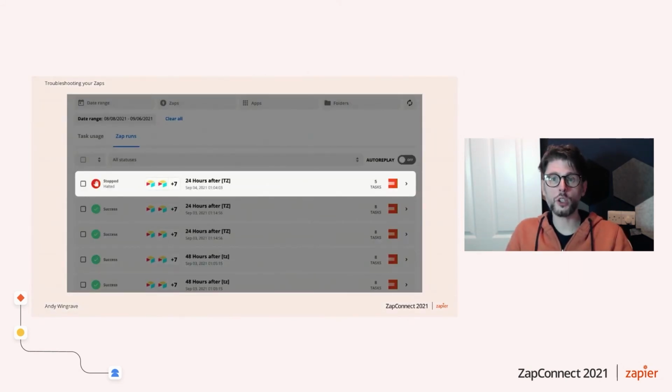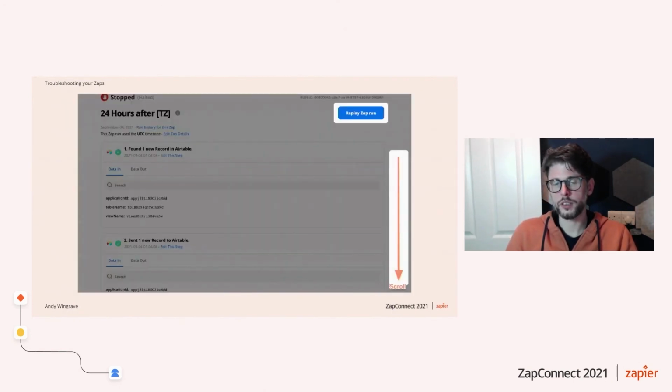So let's actually go in and troubleshoot one of these Zaps. As you can see, this task was halted because instead of a green tick, there's a red hand. So we might want to investigate why this is. So let's dive in and find out why this might have happened. So let's click on the item or the Zap.